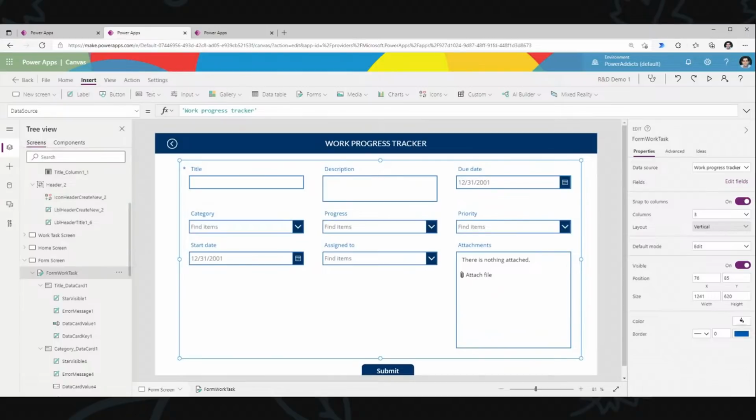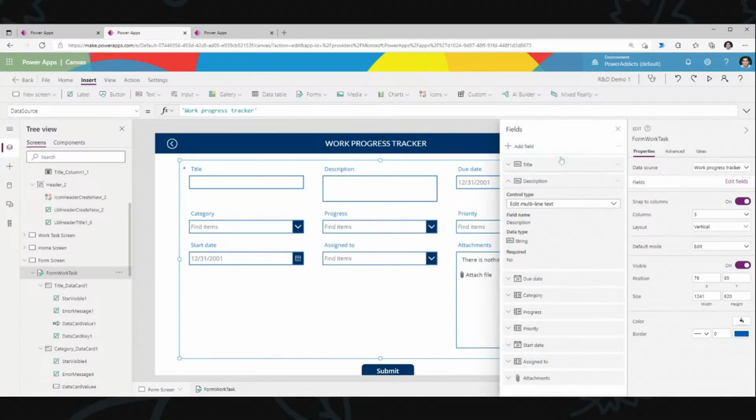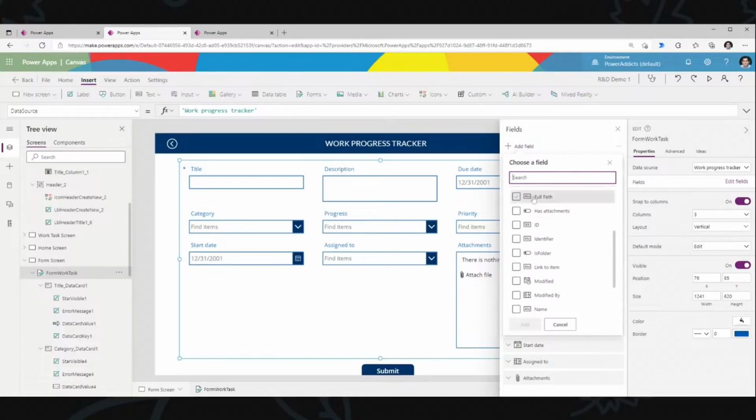The next tip I want to give you is the cards that come in may not have all your fields. So you can go to Edit Fields and go to Add a Field and select any other field from your data source that you have connected to this specific form control.